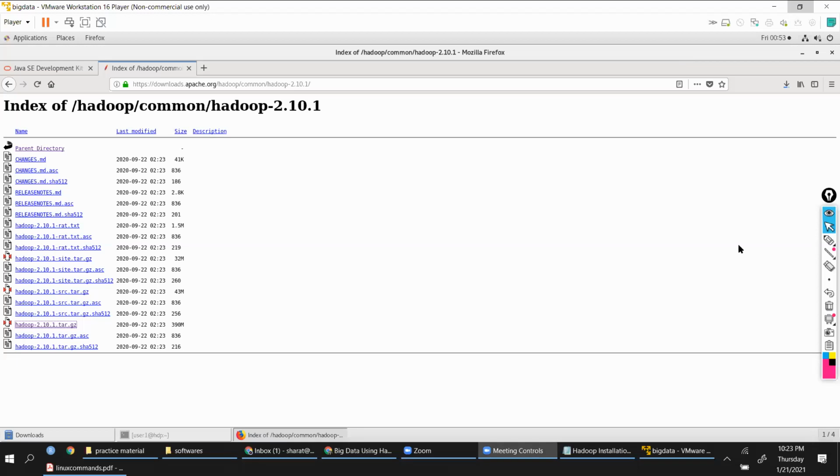Downloads folder. By default, it will be in downloads, everyone. If not downloaded, there might be some issue. We'll have to rectify that.